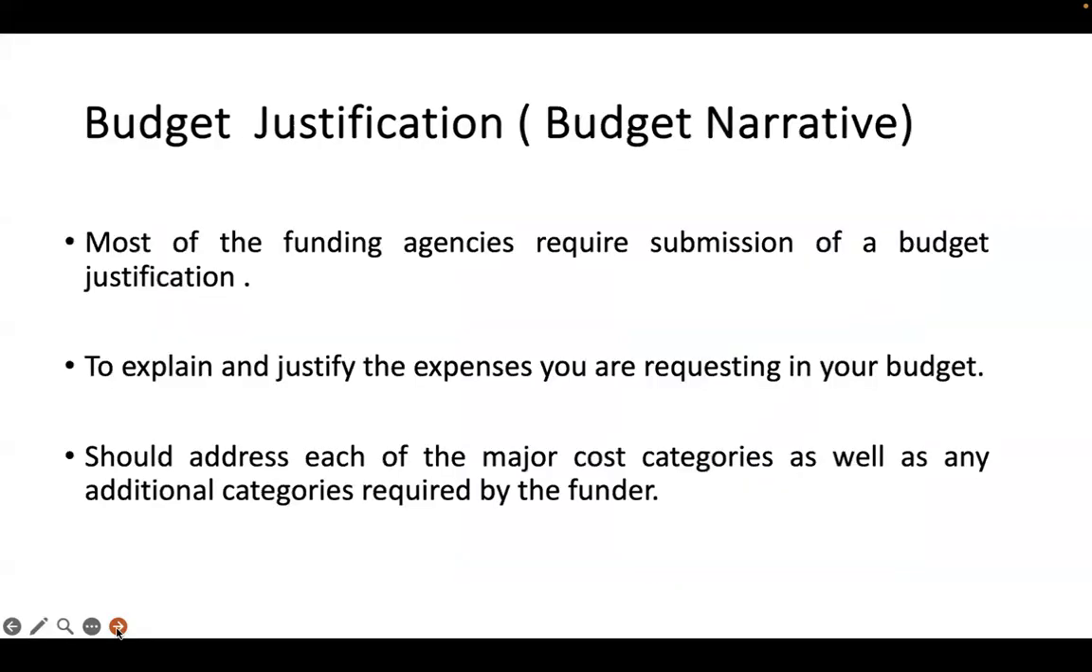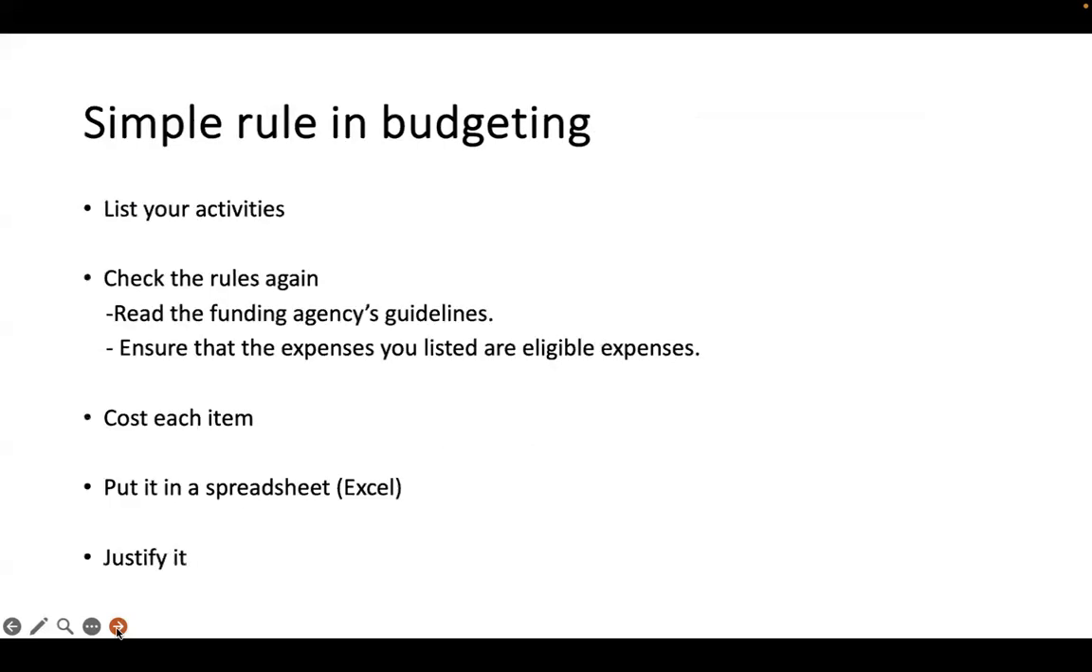Another aspect of the budget section is the budget justification. Every item in the budget section has to be justified: why it is needed and what purpose it fulfills in the research. That should be justified in our budget. There are also some simple rules in budgeting.